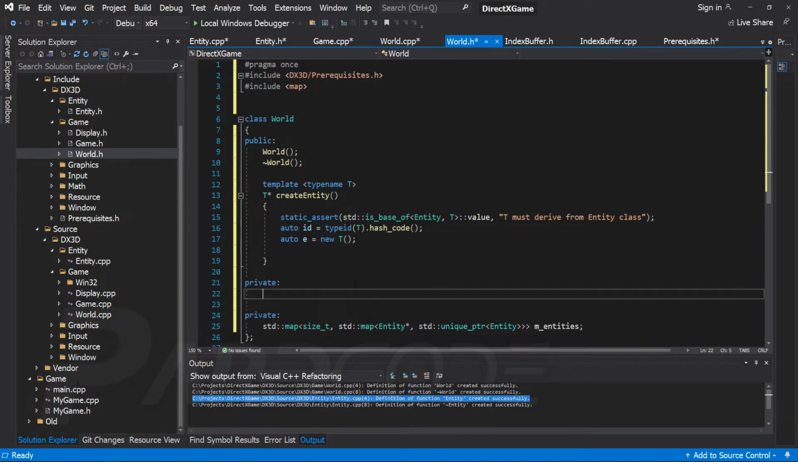Since we don't want to dirty the header file further with implementation code, and since the next part is not based on the usage of the template parameter T, we can add a further method called createEntityInternal and place all the non-templated code there. Let's add as parameters a raw pointer to a generic entity instance and the unique identifier of the entity class type.